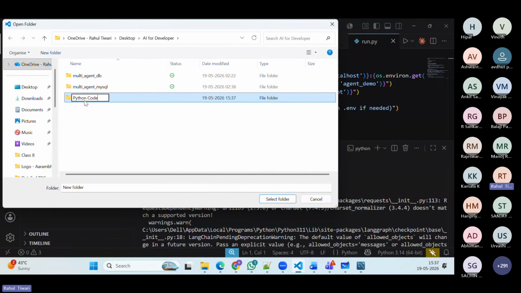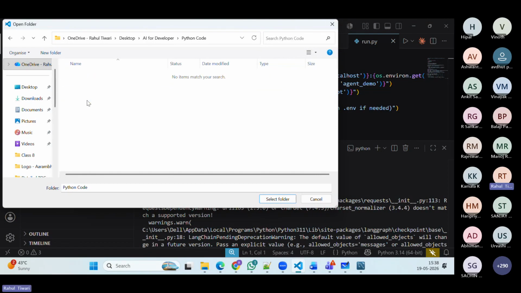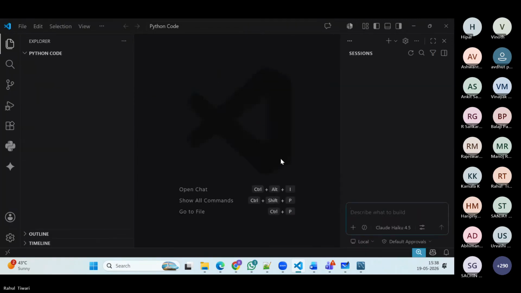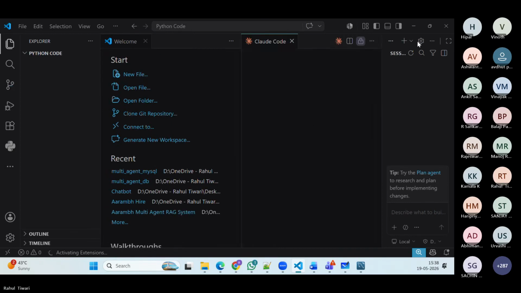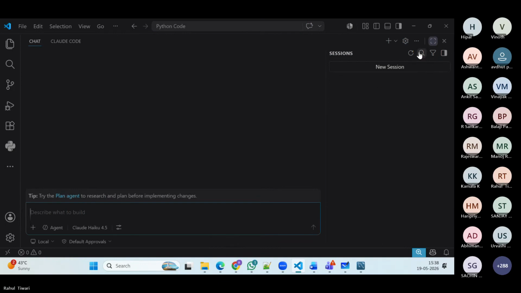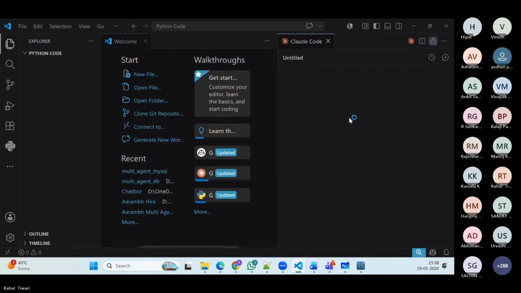But this time I'm not using any OpenAI or something. I'll be using the power of Claude Code. So I've integrated Claude Code with my Visual Studio. Here you can see that at the top, there is a Claude Code icon. So I'm clicking on that. Here you can see that my Claude Code is open.